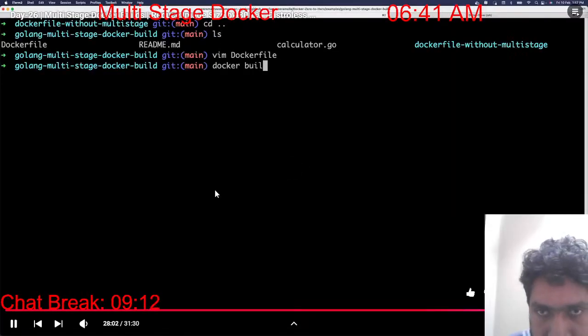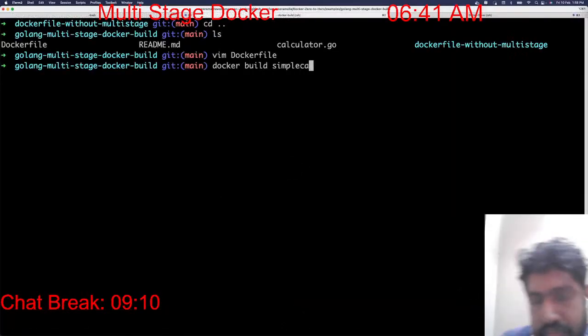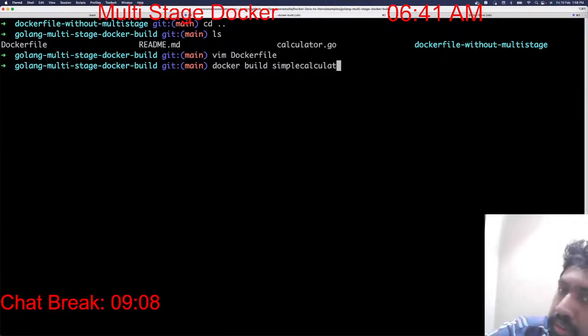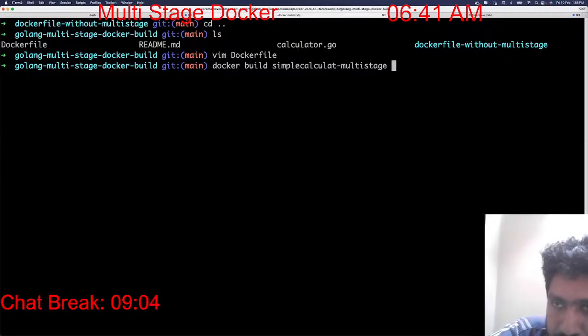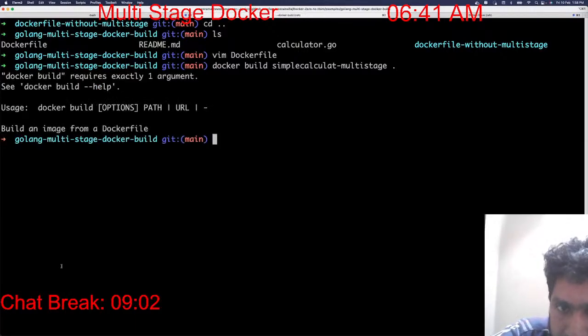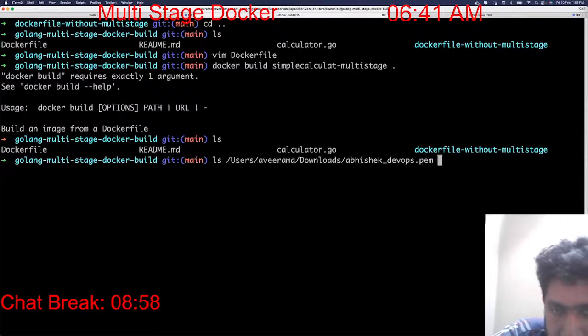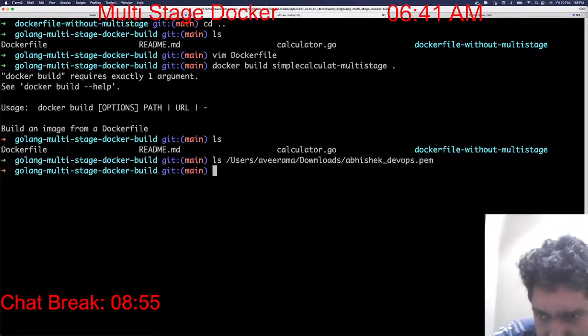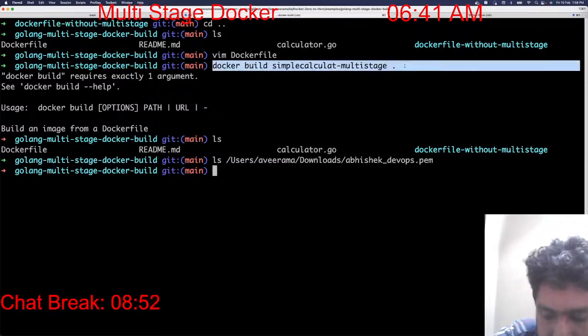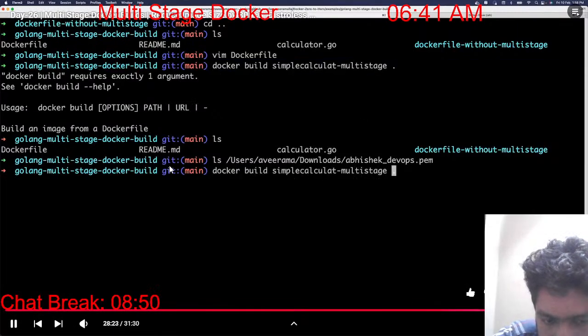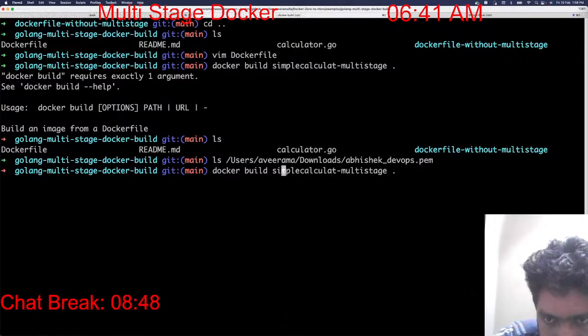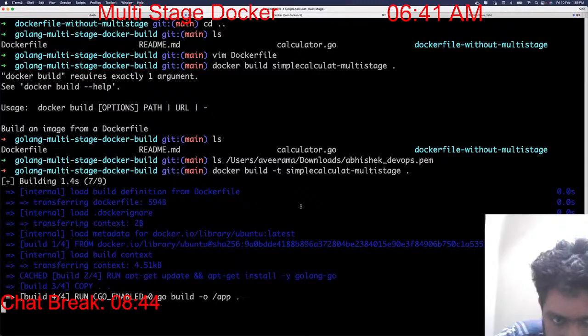So docker build. Now I'll say simple calculator multi-stage, just for our reference, and dot. Let us see what the image size will be. What happened here? Oh, sorry, I did not provide minus t. So the command is wrong. I have to provide minus t because we are tagging the image. So now let us see what the size will be.